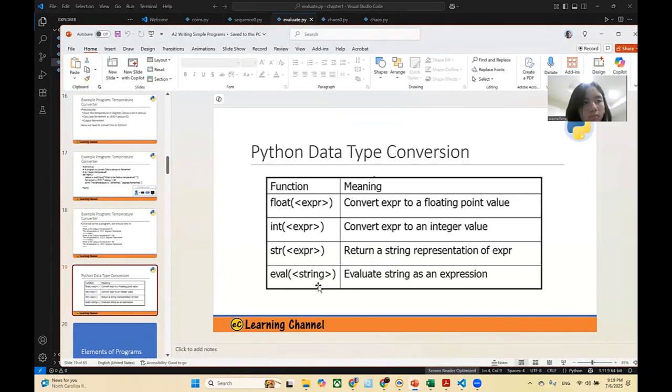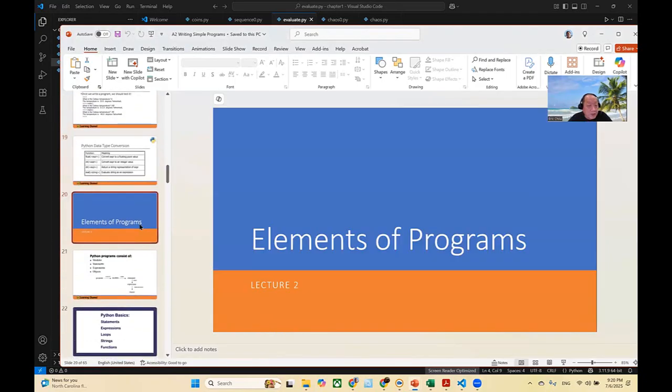So evaluate basically takes a string, which can be a number, an integer, a floating point number, a list, a tuple, even a dictionary. Okay, so that's a very powerful evaluate function. Remember that. These are the 4 data type conversions that we have. Right here I just emphasize the more important parts of the program.